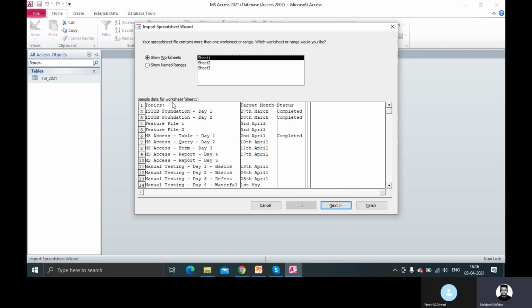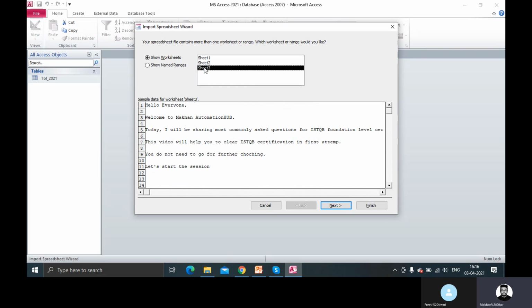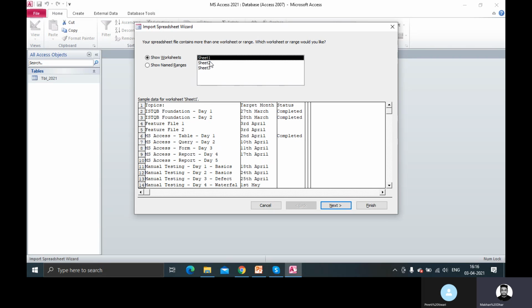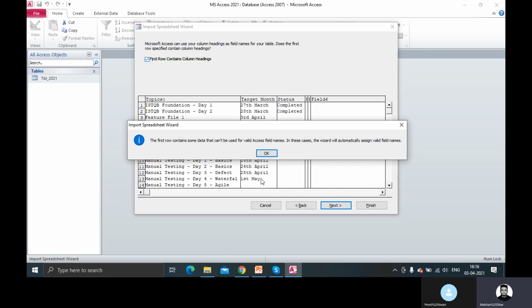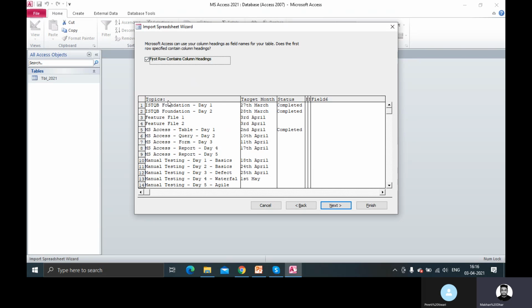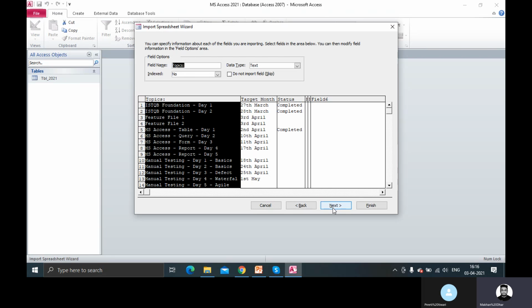So these are sheet-wise, you will get all this information. I am just choosing the first sheet right now, Sheet1, and I will click on next. So here the option is first row contains column headings. If you want it this way, it should be checked, because this is the Excel header. It is asking you, do you want the same header name in your Access table? If yes, then click on this checkbox. So now click on next. It is saying this field name would be topic. Under topic, these are the data.